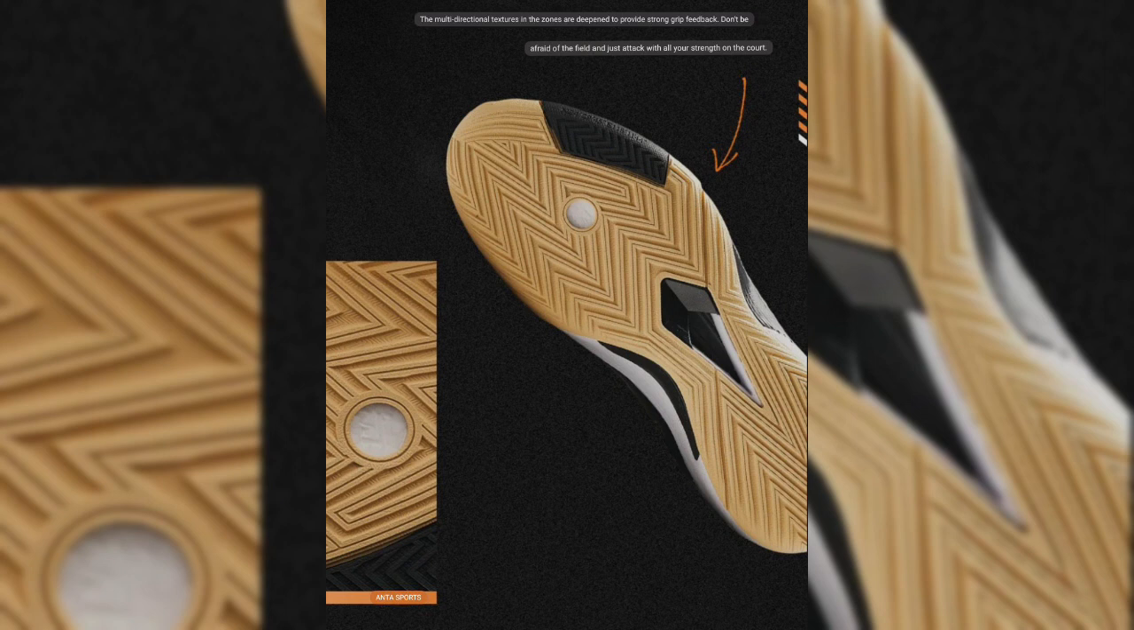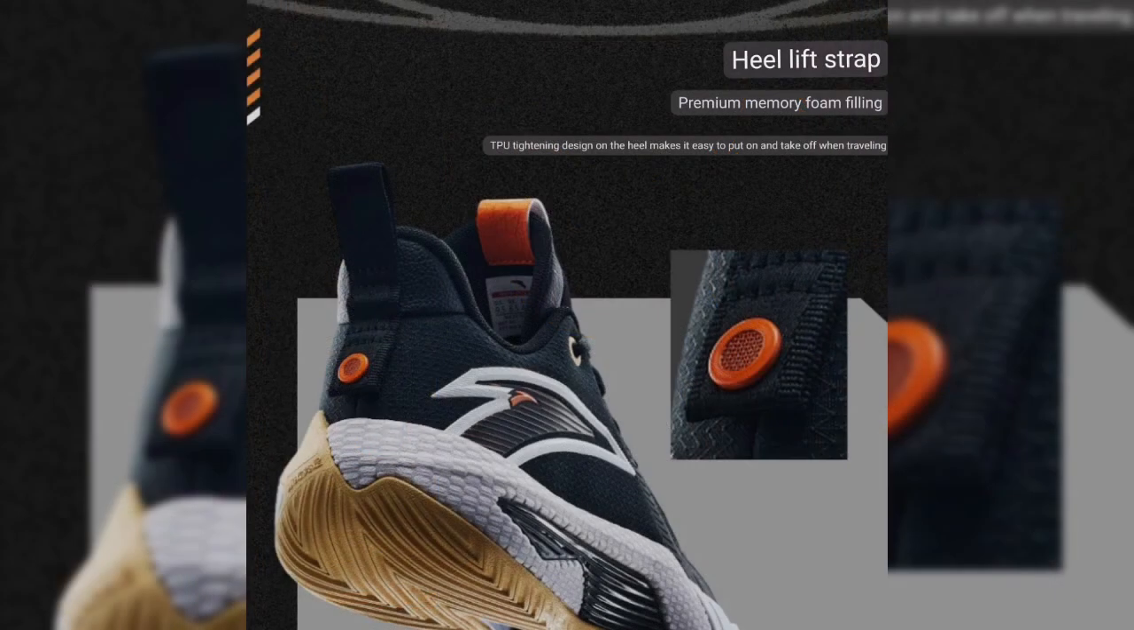The midfoot has a built-in shock stabilizer for stronger support in lateral movement and better stability. The rear part has a heel lift strap, premium memory foam filling and a TPU tightening design that makes it easy to put on and take off.